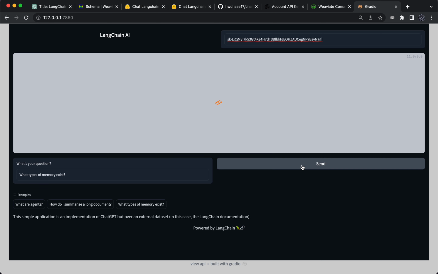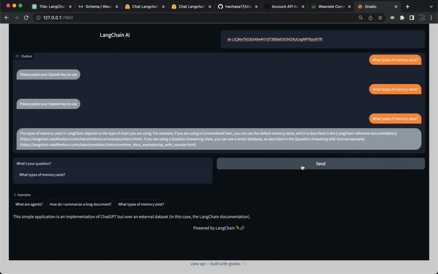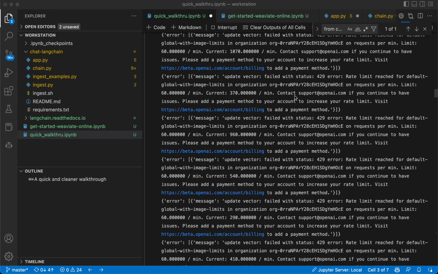Well, doesn't look good. Oh, good, it works. So that's it. We have the app running on our local machine.